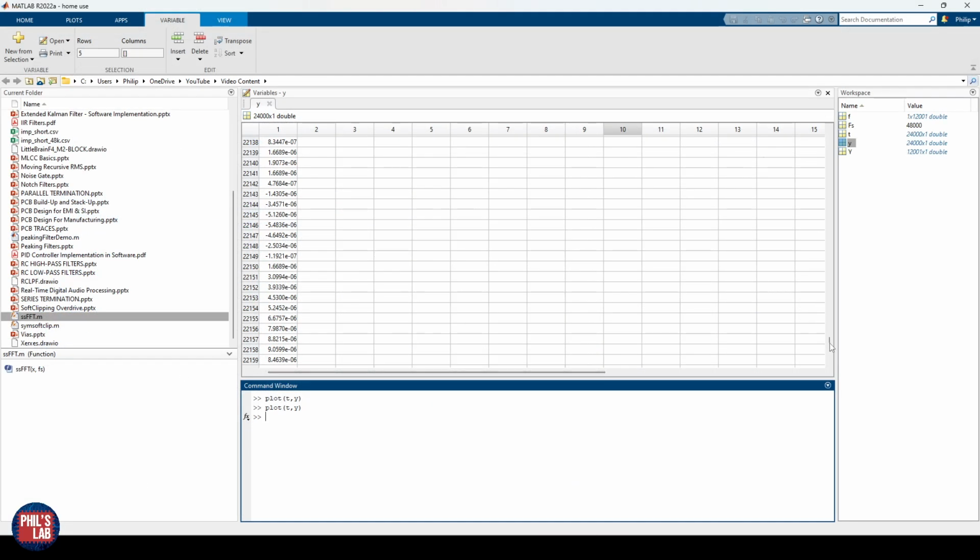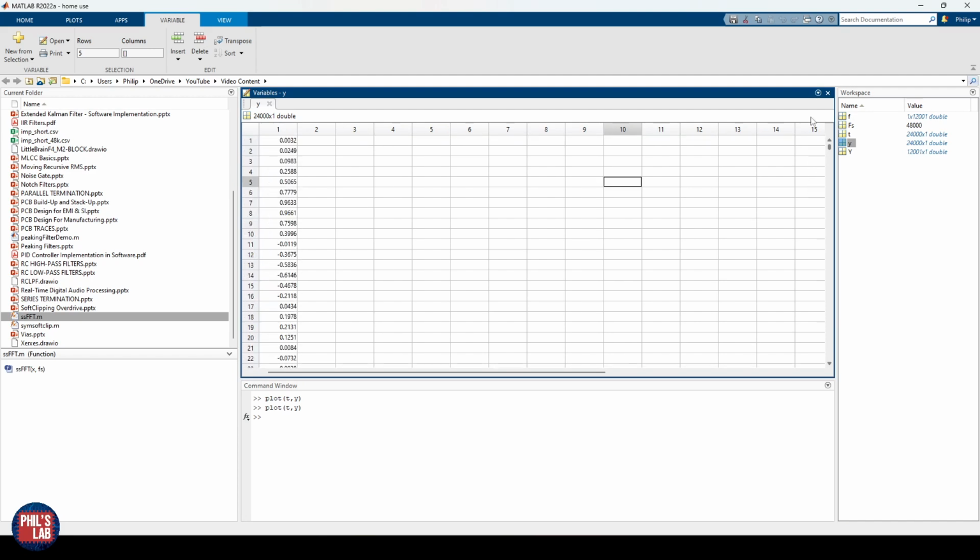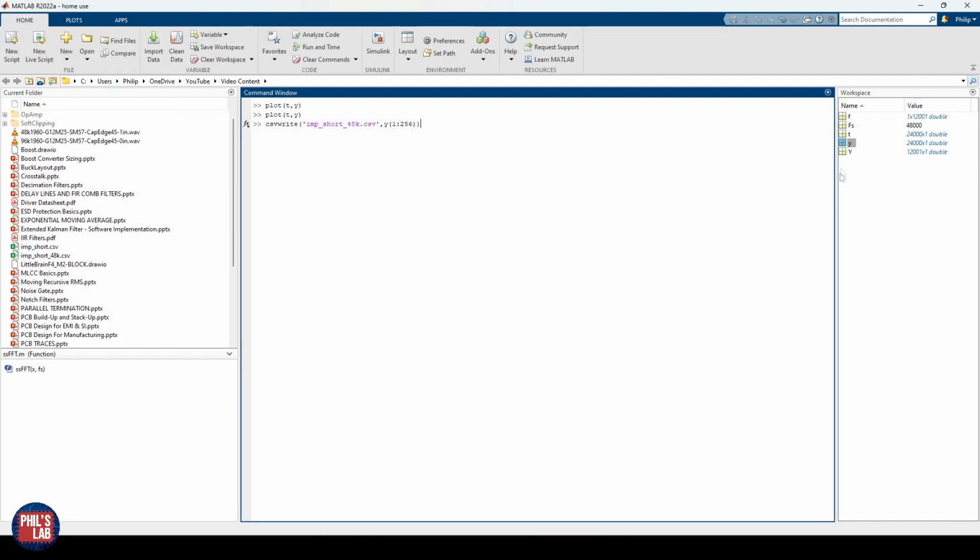But again, that does mean we have to truncate this list of samples by quite a bit. You can export the array you generated, either in MATLAB or Python, directly to a CSV file, and in MATLAB that would be csvwrite. But I will here immediately truncate the array down to just 256 samples, so very, very short, and save that to a CSV file.